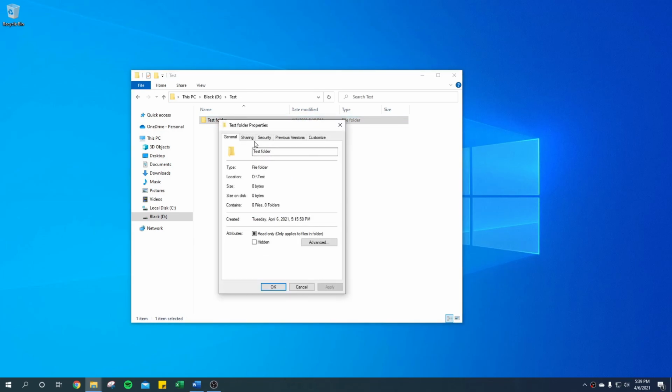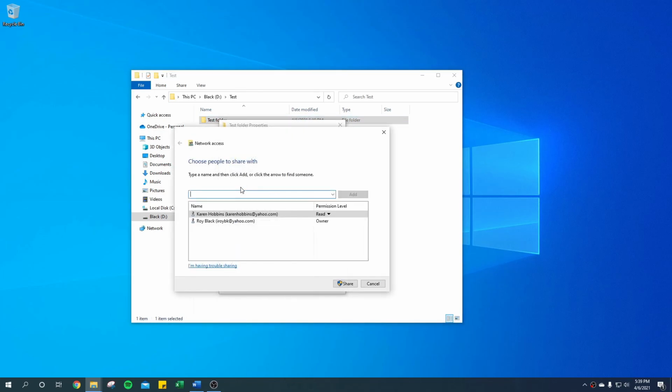What you're going to want to do is go to Properties here, go to Sharing, click Share, and as you see, I already allowed her. I'm going to remove it. But anybody you have, you're going to type in their Microsoft account email address here, click Add, and then they will be added as someone who can access those files, and other people on your network won't be able to.